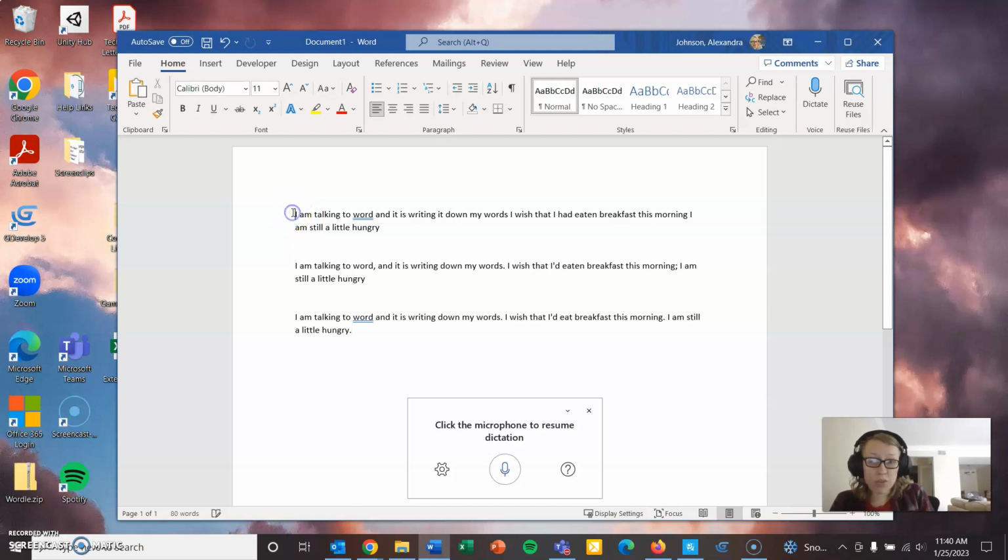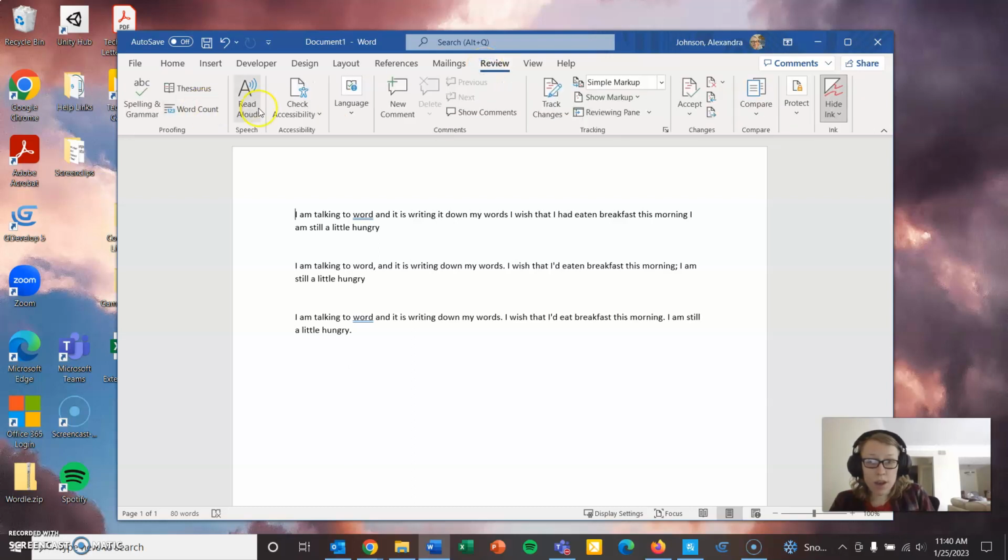And the other option is you can have it read back out loud to you. So you can close out of this, and if you go to the Review tab, there's an option that says Read Out Loud. And now it reads your words back out loud to you. So if you're taking notes during class and it's going too fast for you to write it down, you can always talk into Word. If you have notes and you want to read it back out loud to you in Word, you can use that.